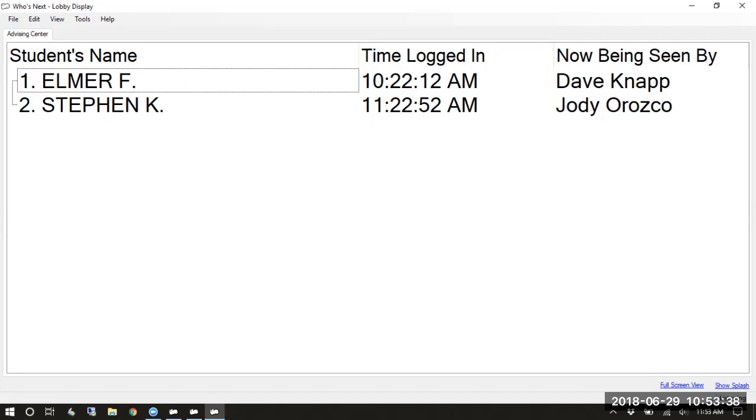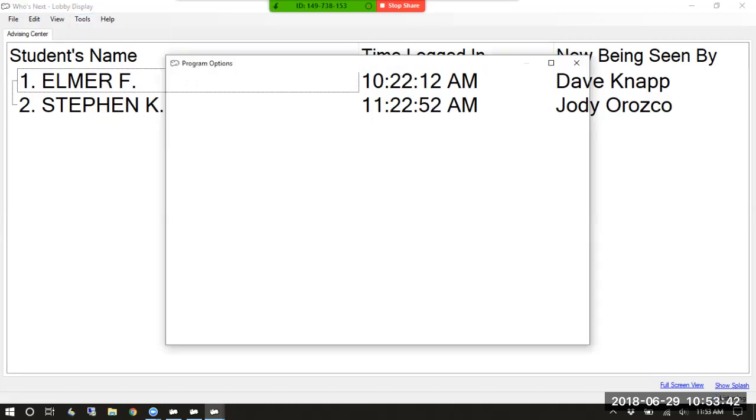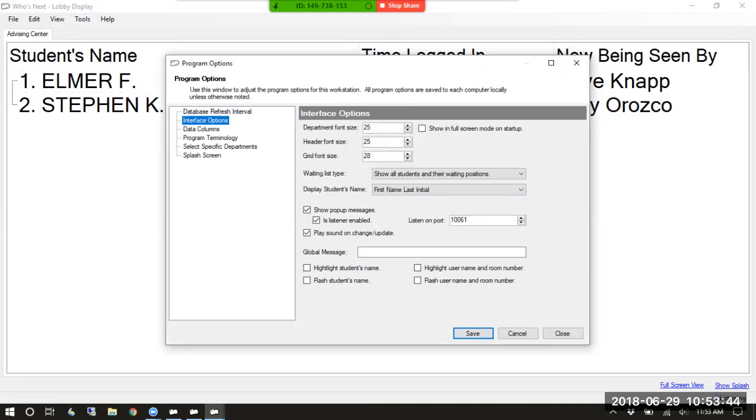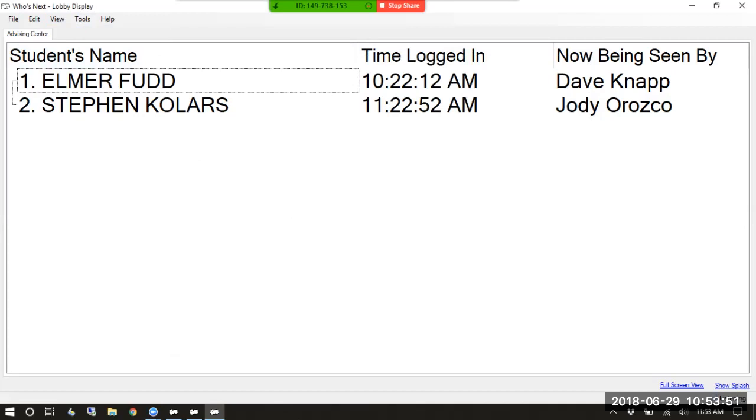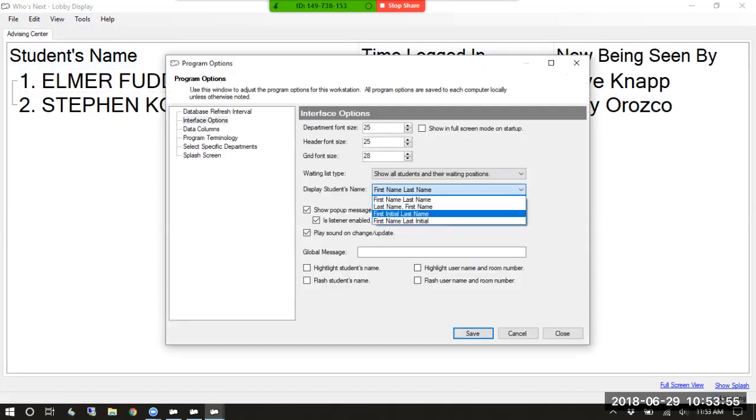Now, a lot of people ask, does the software only show the first name and last initial? No, you can actually customize that. So for example, if I go to program options, we have a feature where if you want to see the student's full name, the first name and the last name, it pops up like that. If you want to show just the first initial and last name, just like that. There you go.